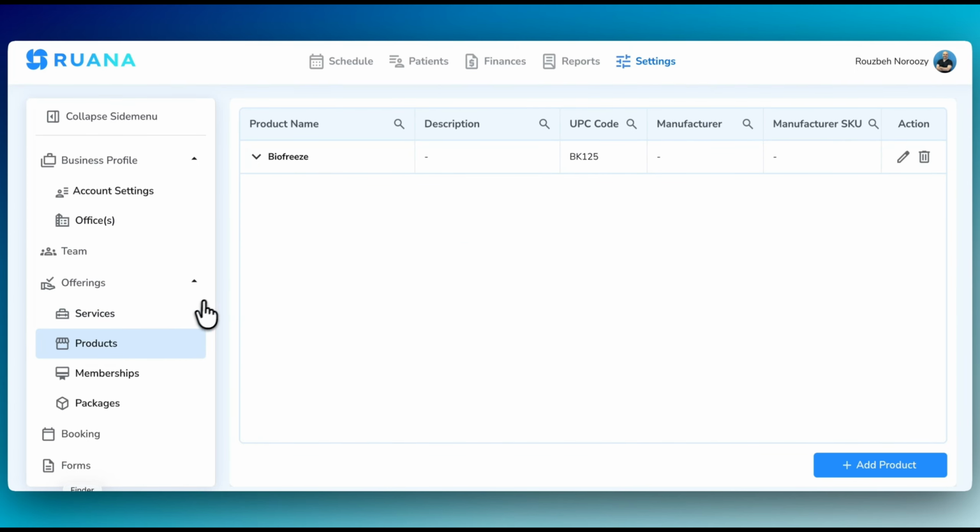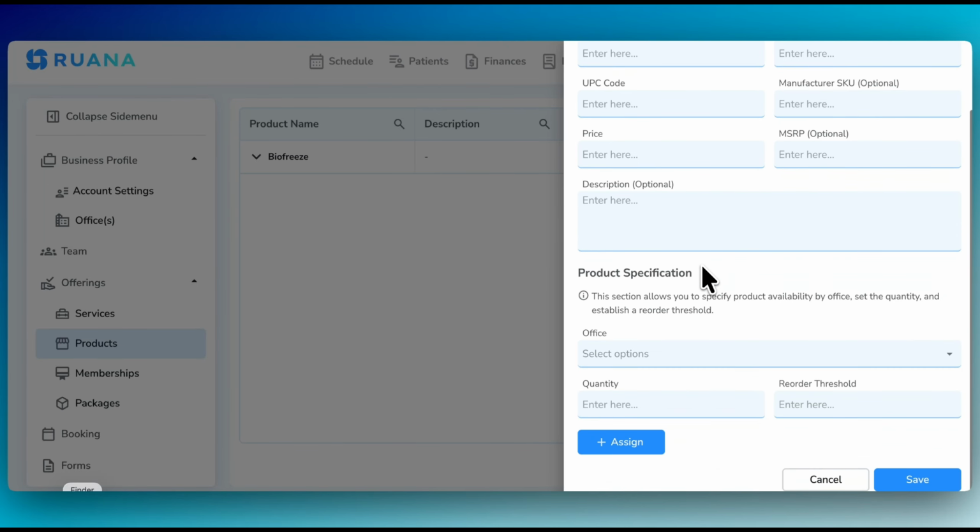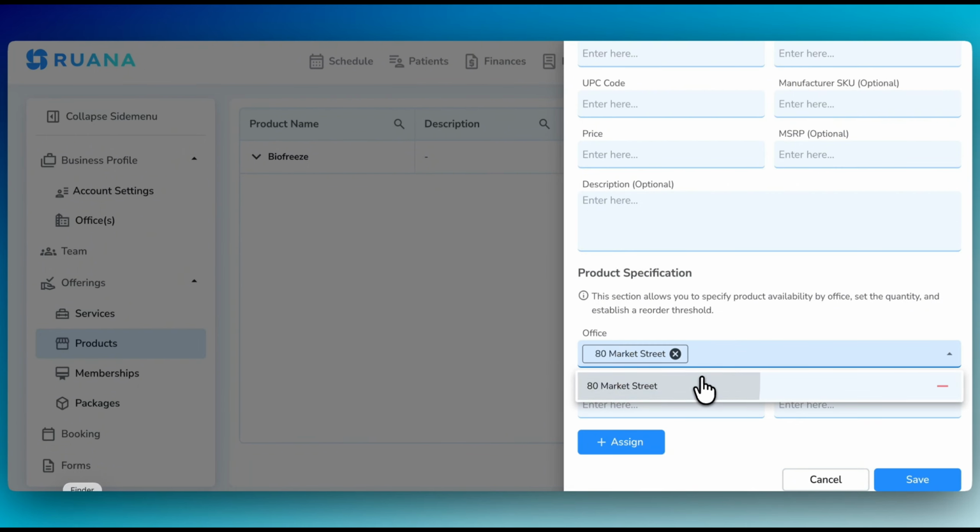This is where we're going to maybe add creams such as BioFreeze, or if you have any foam rollers, any kind of accessories that you're selling at your office, you can simply create one here. You just write the product name. Manufacturer is optional. UPC code if you have, the price. And you can then here select which address or which location. Perhaps you have a couple locations, so you can pick here.